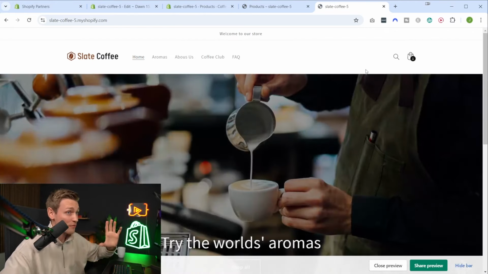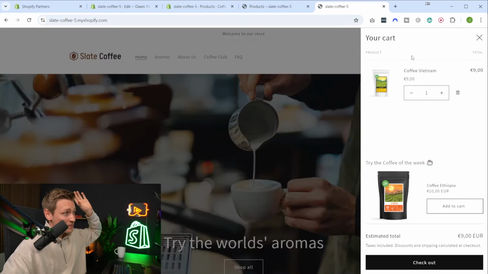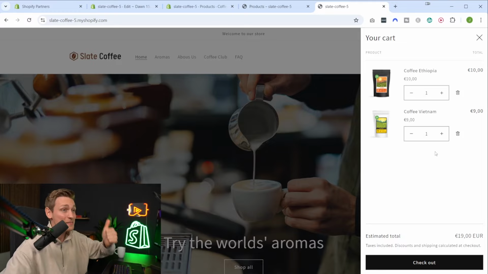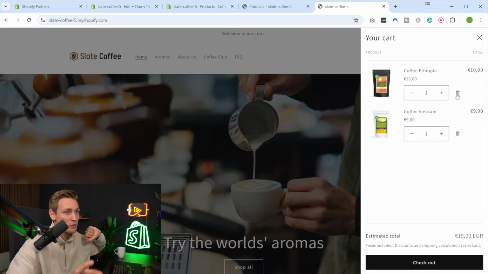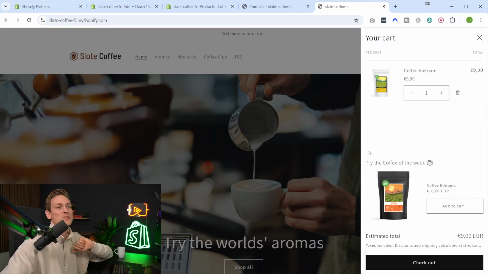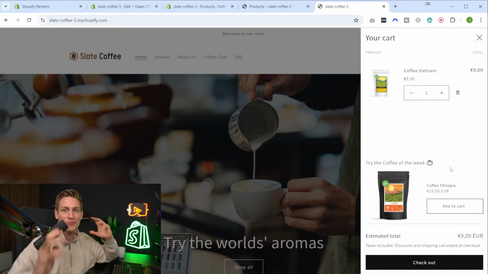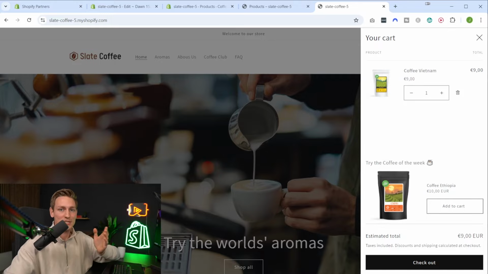So then, quick refresh on the front end, and now with a little bit of luck, add product to cart works. Awesome. Product gets hidden. Fantastic. And if we remove the product again, the upsell also appears again. Amazing. And now I'm running out of positive expressions. But yeah, that's all we needed to do, and that's how we were able to make this work.